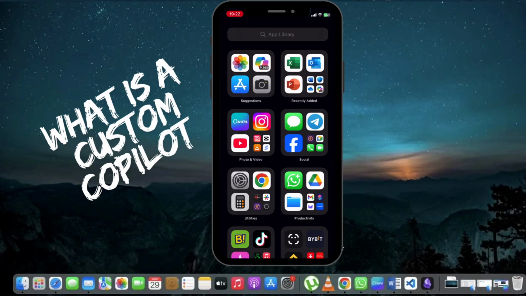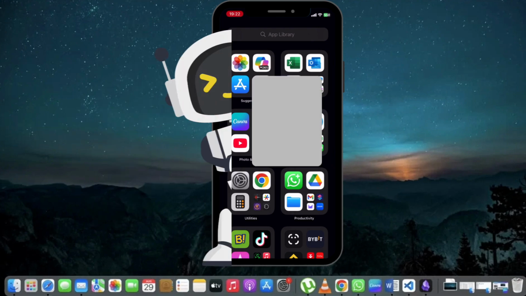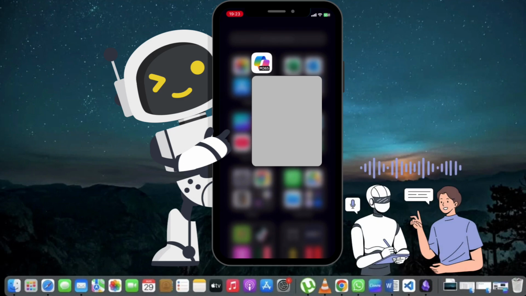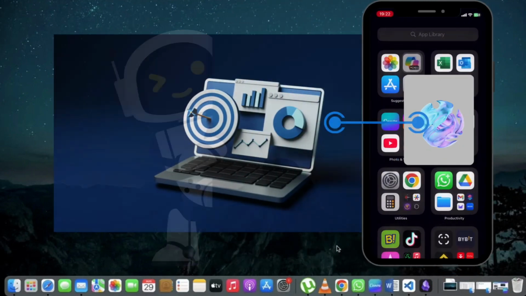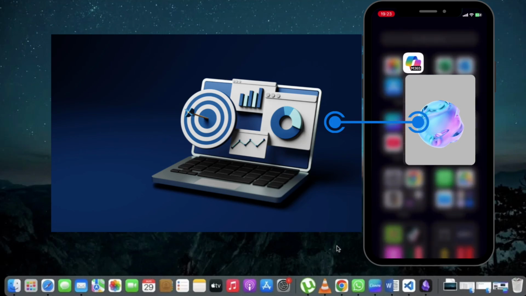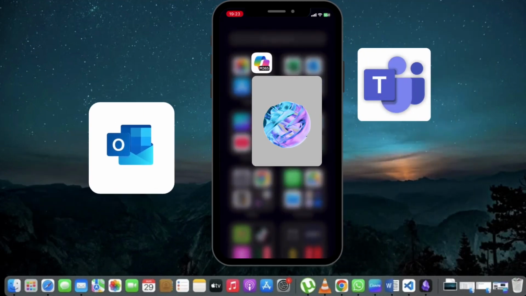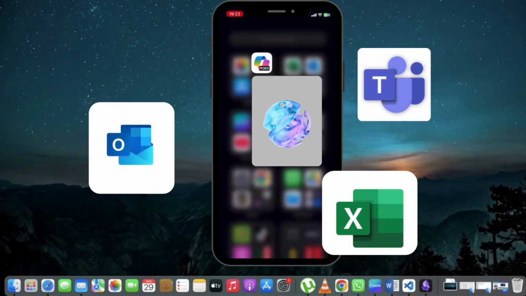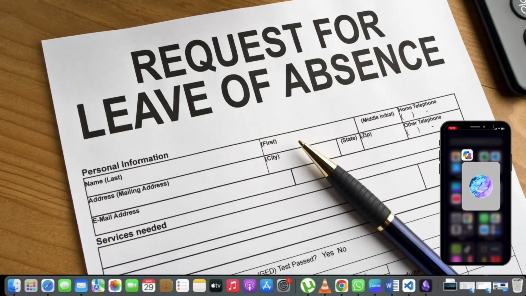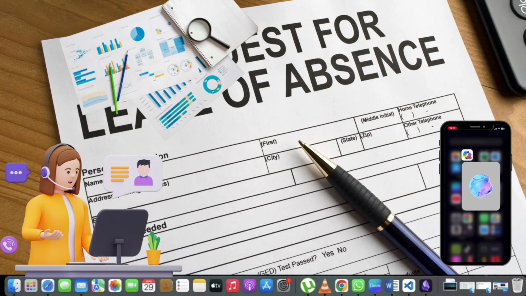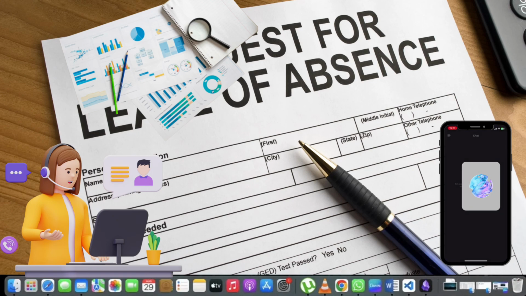So, what exactly is a custom Copilot agent? Think of it as your own personal AI assistant, but one you can actually shape and train. Instead of only answering basic questions, you can give it access to your company's data, integrate it with apps you already use like Teams, Outlook, or Excel, and have it automate repetitive tasks. That could be anything from managing employee leave requests to answering customer FAQs to even generating financial summaries on demand. The power here is flexibility. You decide what the AI does for you.